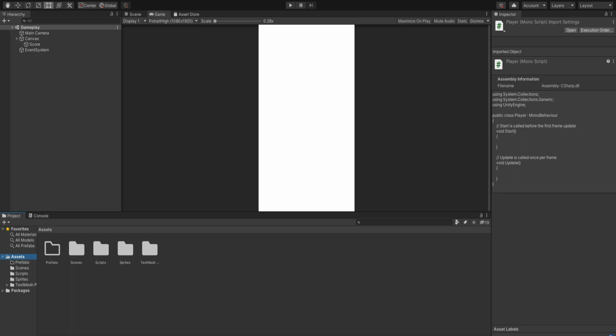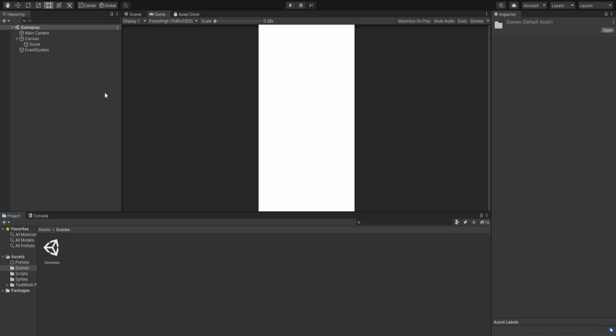So let's start creating the game. As you can see, I have the basic scene setup, and these are the folders for the prefabs, the scenes in which I have created the gameplay scene, and then we have a scripts folder in which I have all my scripts, and the last one is the sprites folder, which you can get from the GitHub link below. And I've already installed TextMesh Pro.